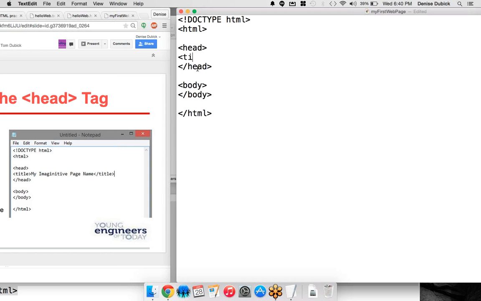And I'm going to go ahead and type title, which is my opening tag. And just so that I don't forget, I'm going to go ahead and make my closing tag as well. So the less than sign, front slash, title. These are a pair, my opening tag and my closing tag. And in between them, I can write what I want the title of my web page to be. And mine is going to say Hello Web.